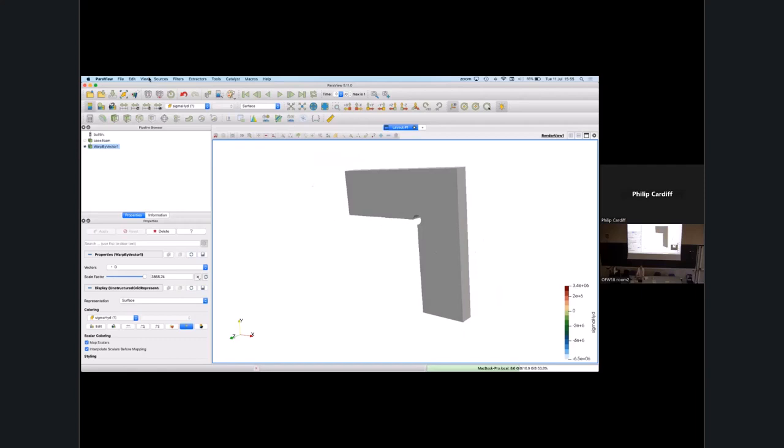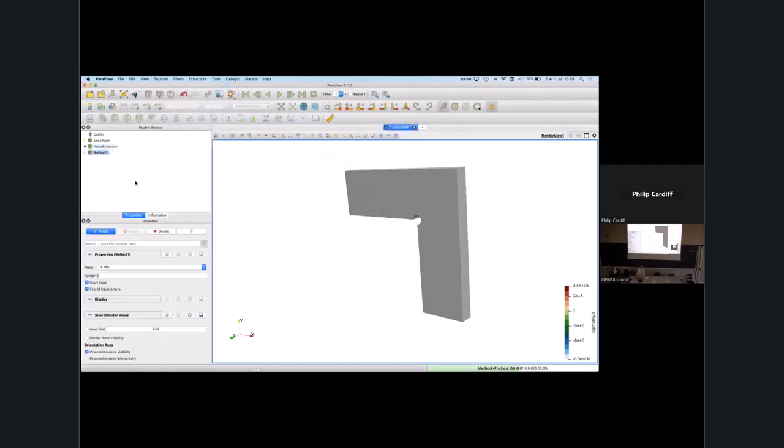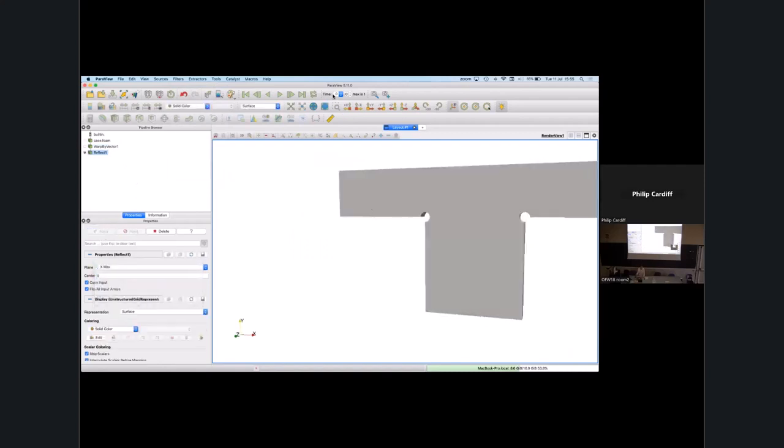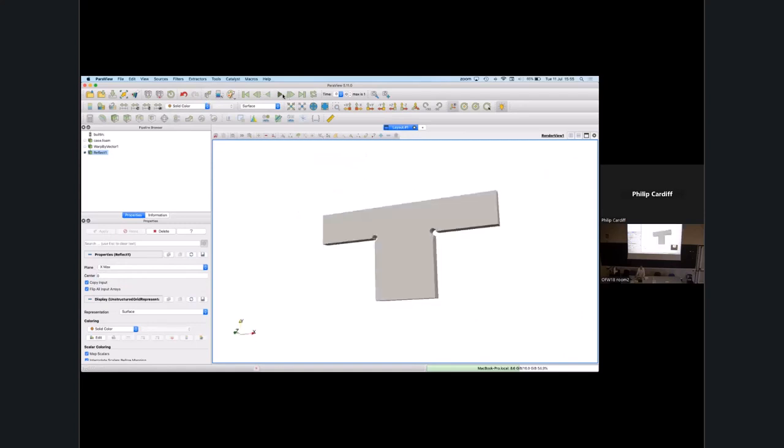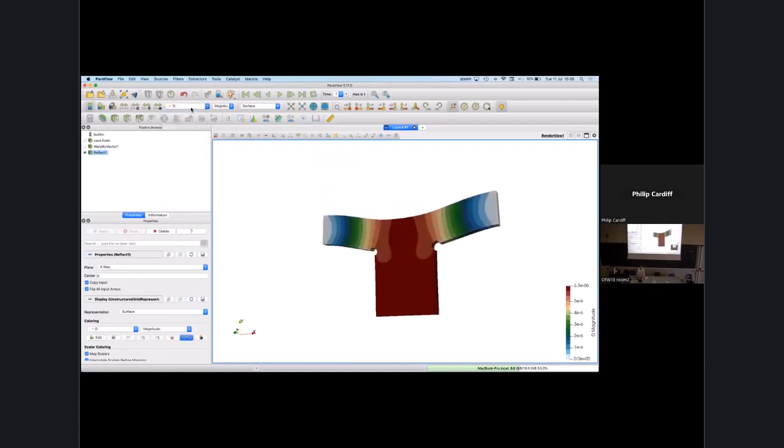So you can see it's moving down like this. And remember, in this case, it's a symmetric case. So you can view the full geometry as you would in a fluid analysis just by using the reflect filter. It's actually symmetric on the back as well, but you get the idea. So you can see it deforming. You can see the displacement field just kind of bends down.